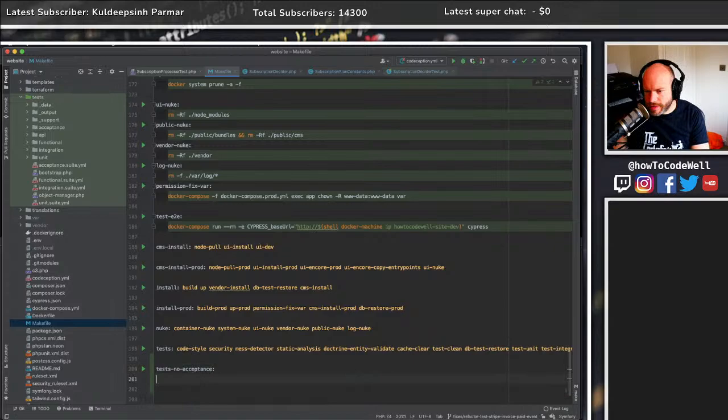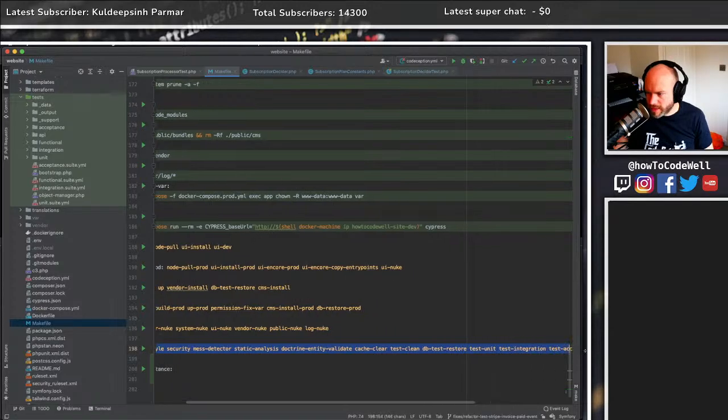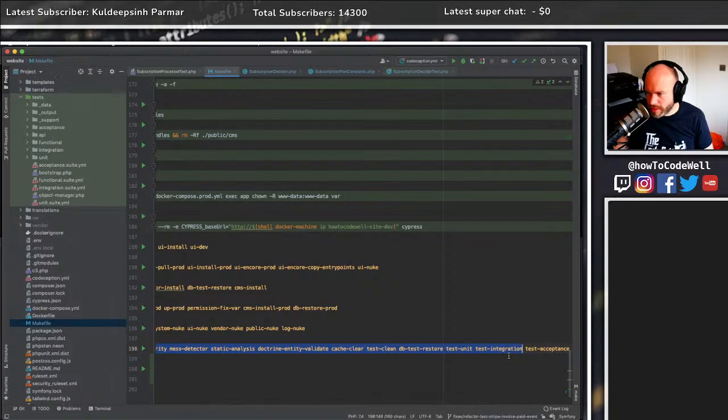So we need this lot: code style, static analysis, validate. We don't need... Yeah, no, we should do that. But we need to do that. But we don't do acceptance.